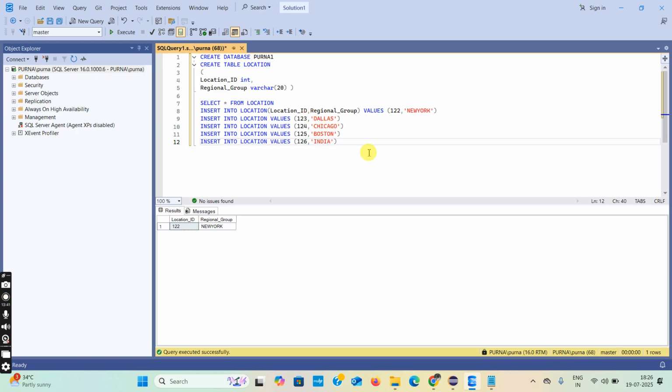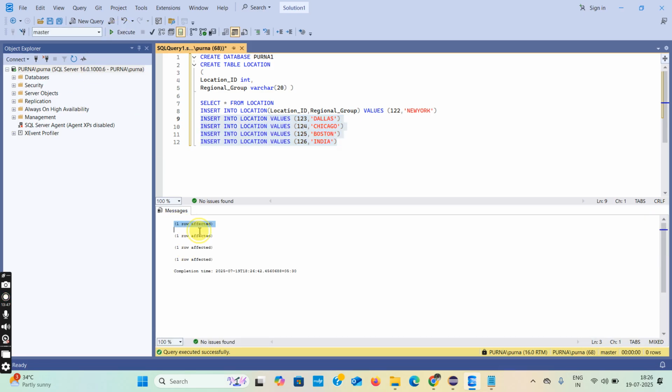Okay, see here, I can run these four rows. Copy this one and execute. Four rows will be affected. See here, four rows will be affected. Now we can write select star from location. Select star from location and execute.